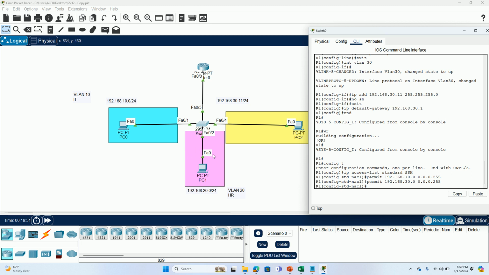I don't want to allow the SSH access to the switch from, let's say, the HR department, so I'm not adding that network in this permit statement. By default, the last statement is deny any, so there is no need to explicitly mention this department. Since it is not permitted, the default statement would be deny any, and hence the HR would not be allowed to access the switch through the SSH.